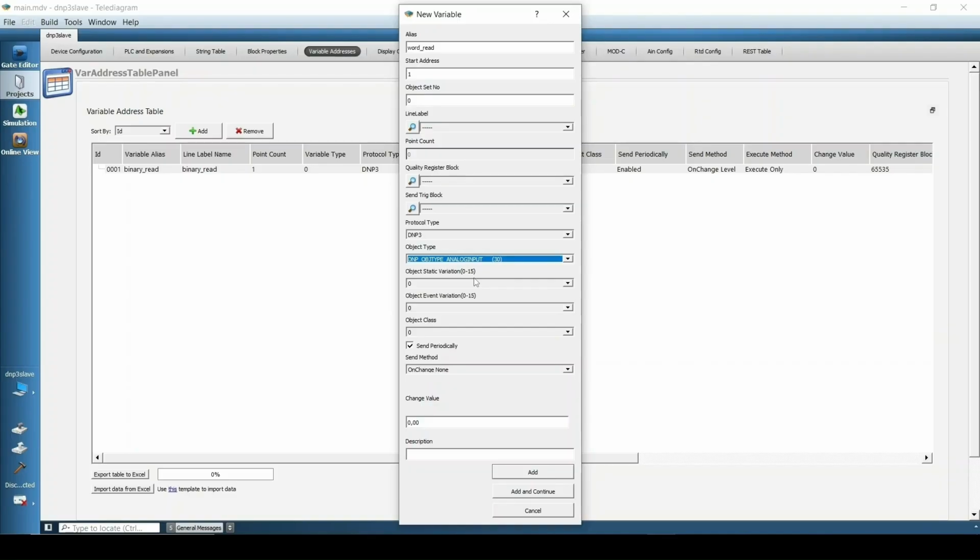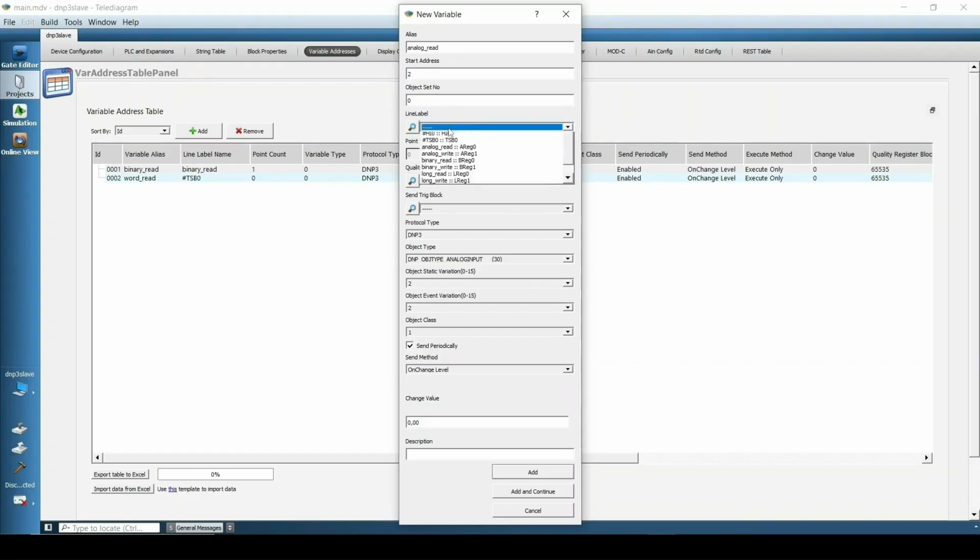Let's select static variation and event variation 2 for the word value definition. We select object class 1. When we say Add and Continue, we can make definitions one after the other without closing the screen. Let's choose this option this time. Let's add one more. This one is for float values. Address, I started from scratch. I am giving the addresses in order. You can give the address you want. When defining the address here, be careful not to overlap the addresses.